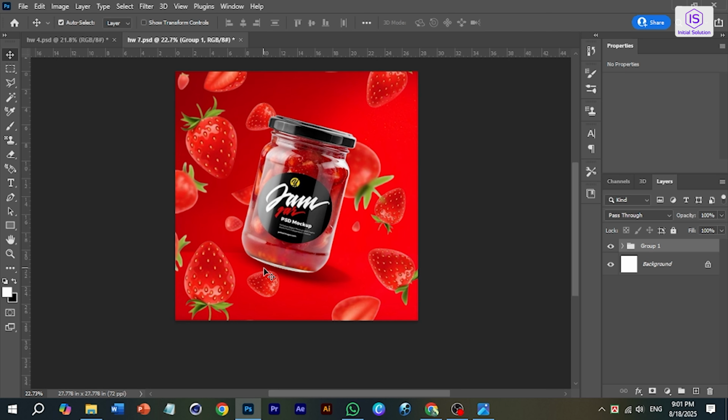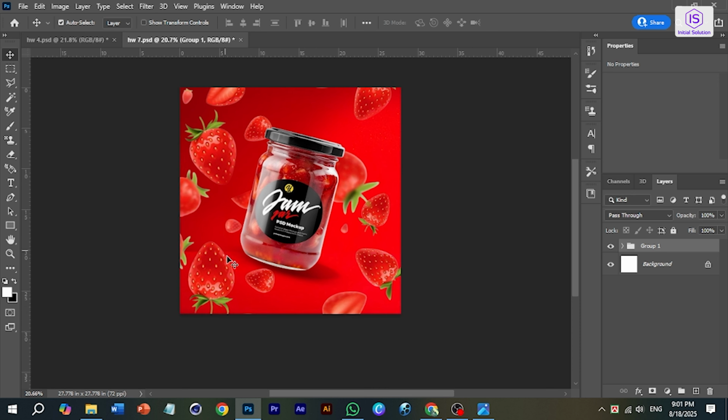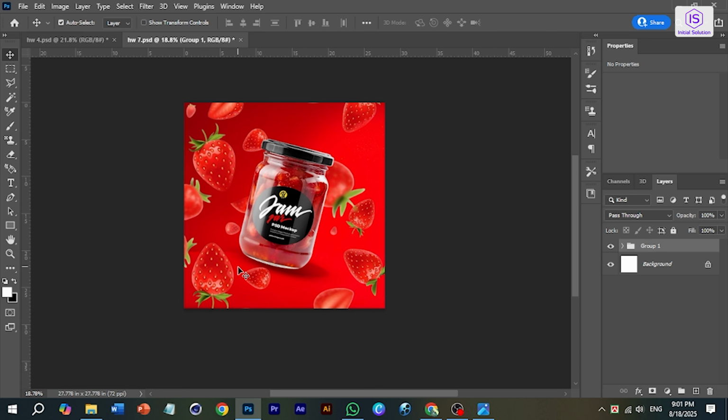In this quick Photoshop tutorial, I will show you how to add a new layer in just a few seconds. So let's begin the video.